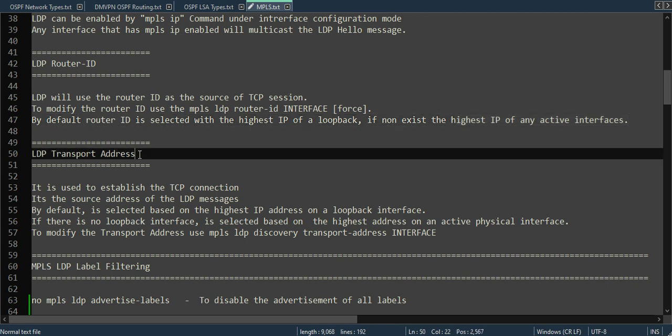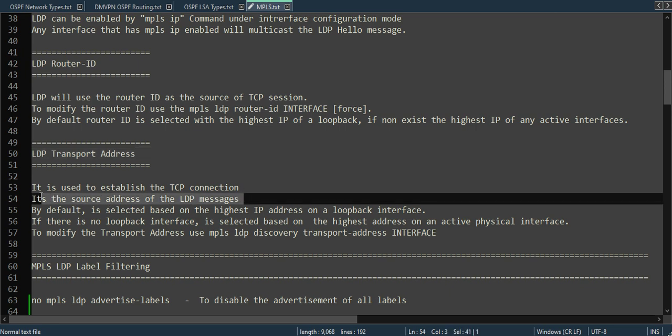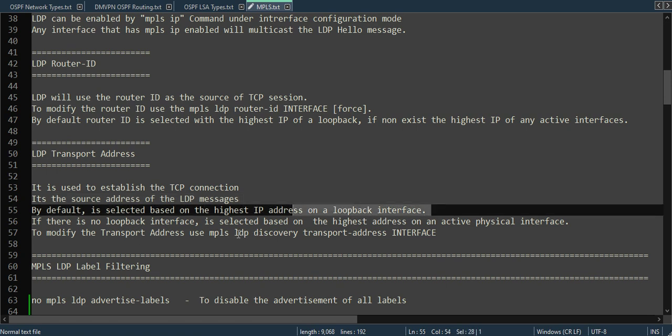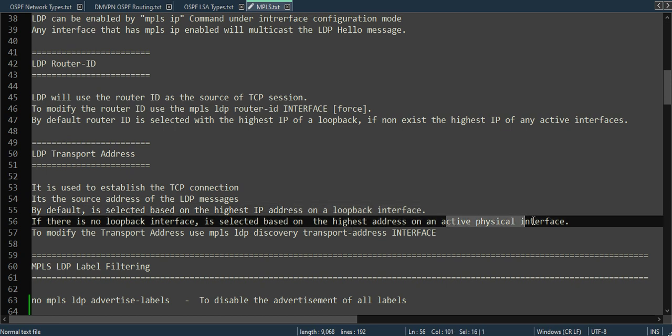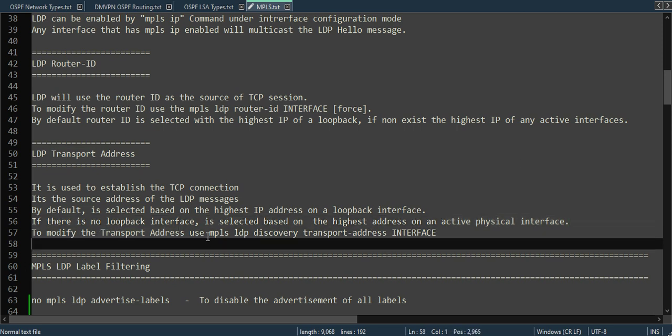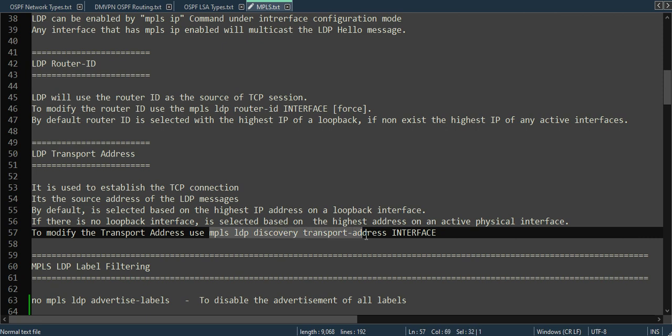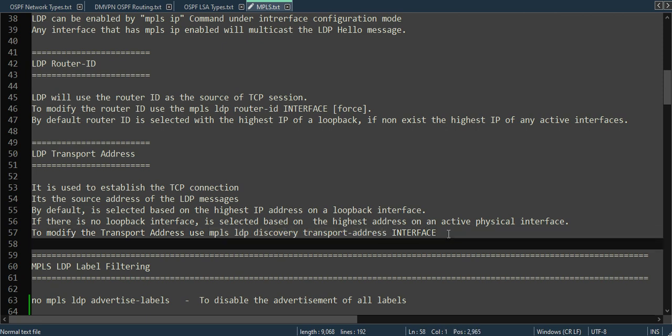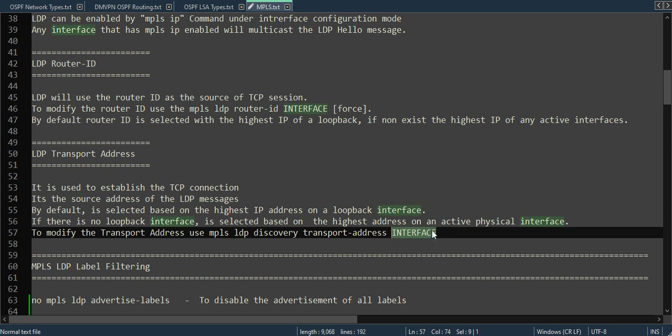Okay, we have the LDP transport address. It is used to establish the TCP connection, and it's the source address of our LDP messages. It is like the router ID. By default, it's selected based on the highest IP address of a loopback. If there is no loopback, it is selected based on the highest address of active physical interfaces. To modify the transport address, we can use mpls ldp discovery transport-address and specify our interface, for example a loopback or a physical interface like gigabit Ethernet.